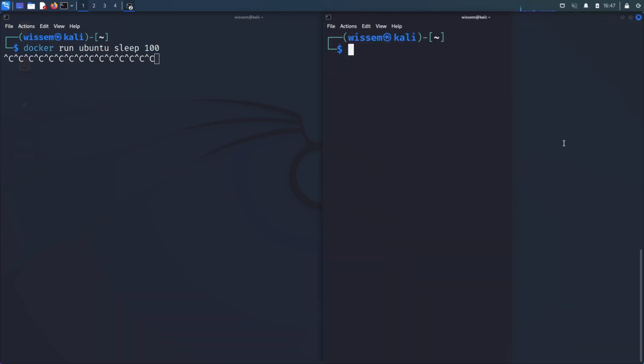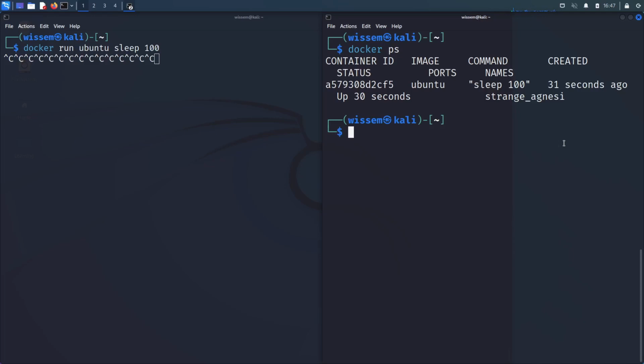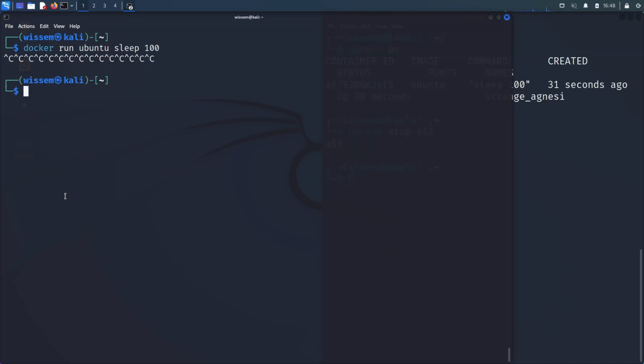Okay, so if we go here and list the running containers, we find the container created using the Ubuntu image, and it is created 31 seconds ago, and it is in the running state. So now let's stop this container using docker stop, and then we give it the few characters of the ID. So now the container exits. Okay, let's try again to create a container, but this time in the detached mode.